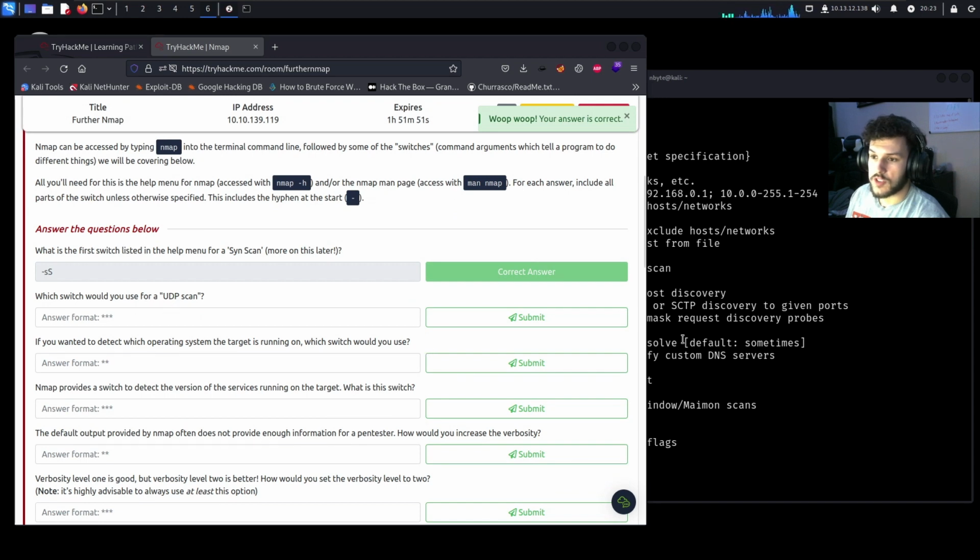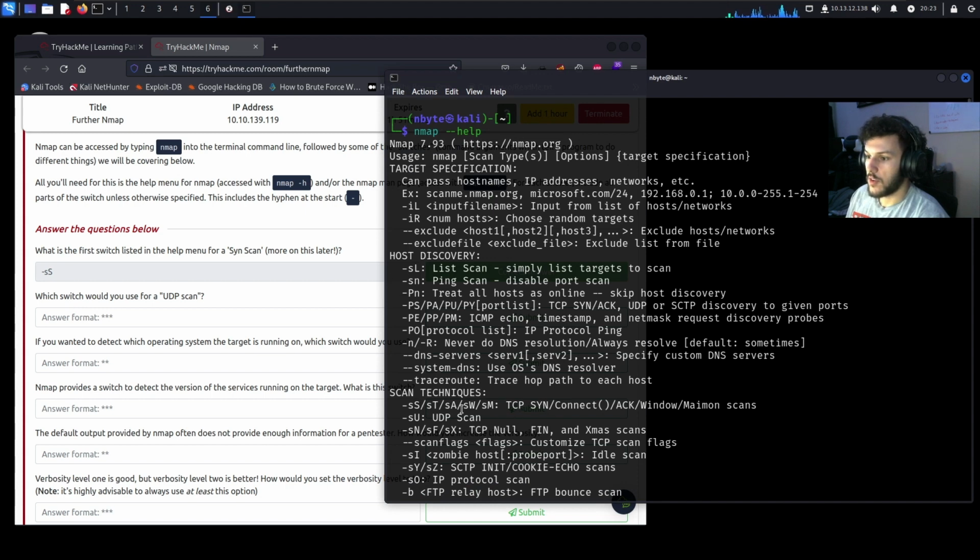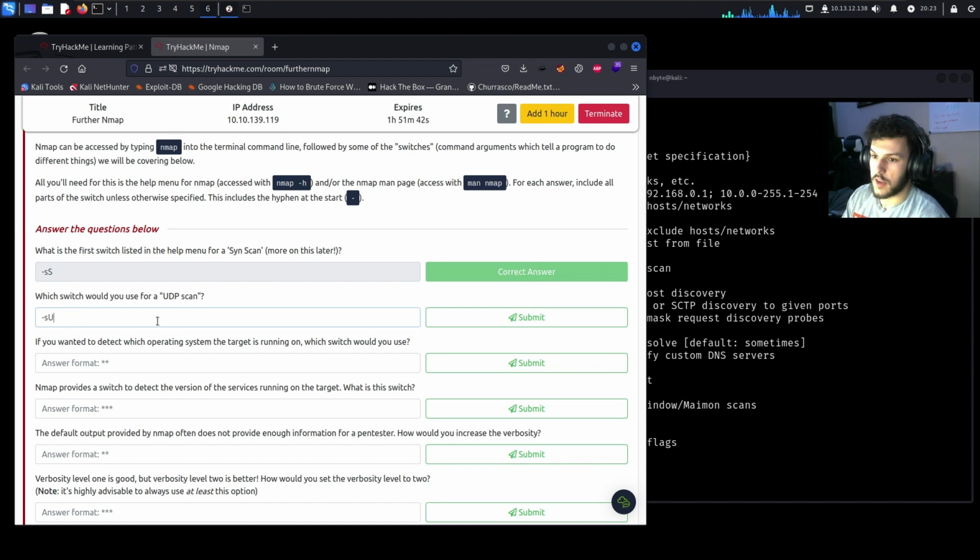Which switch would you use for the UDP scan? So over here in the help scan, we can see -sU, capital U. That'll be the UDP scan.